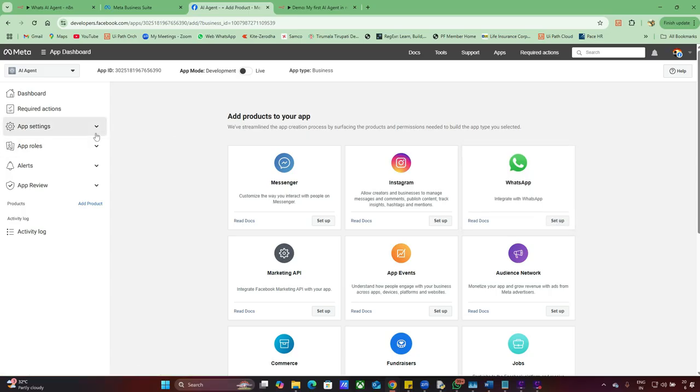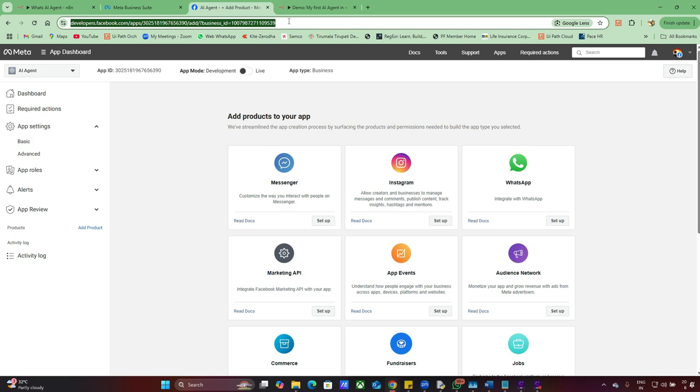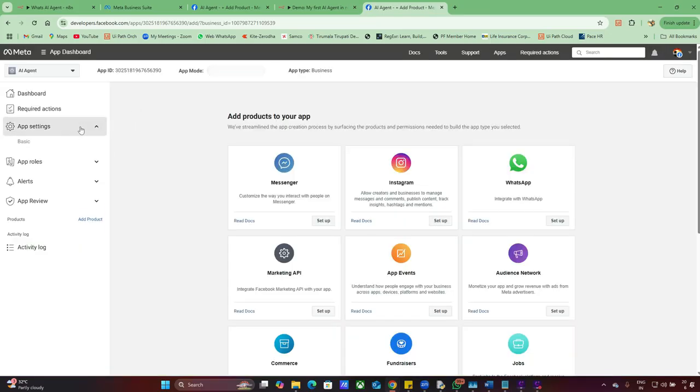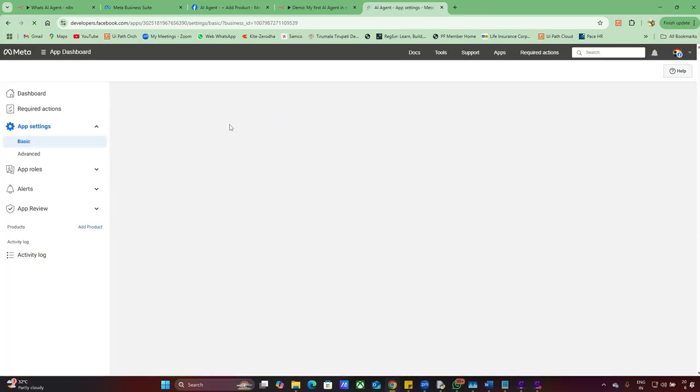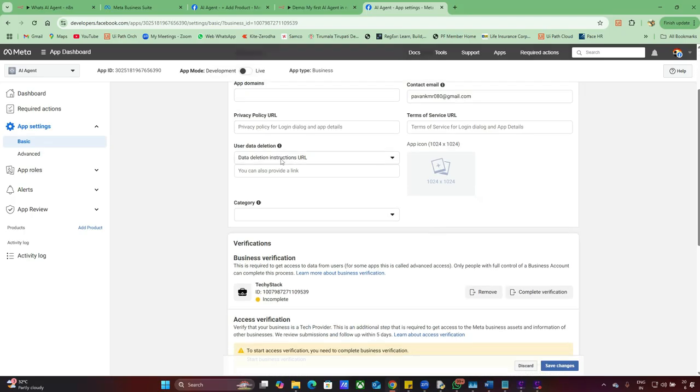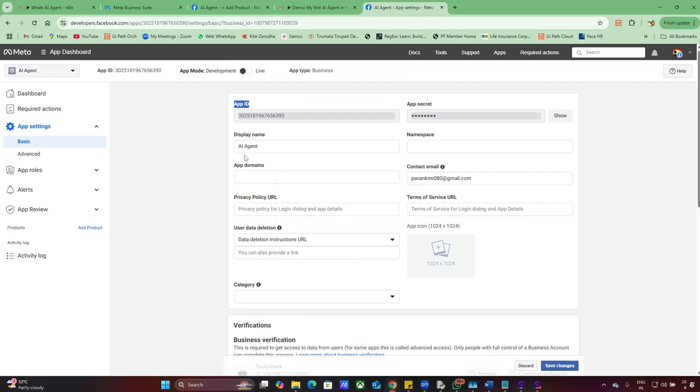Before that, if you want to check whether you have the apps or not, this is the app application. I will open it in another window. Right now you don't know how many apps there are, so we need to see those apps. Go there and click on app settings and basics. Here you can see the app ID and secret. Okay, that's fine.